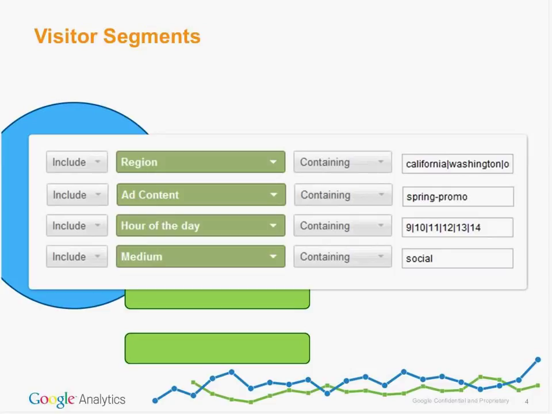Some early examples, key segments within those dimensions. So for example, within region, you could be looking for the segment of visitors who are from the West Coast, in which you identify visitors from California, Washington, and Oregon. Along the dimension of ad content, you could be looking at the segment of just those visitors who came through your recent promotional ad copy. You could look for the group of visitors who all came during the work hours of the day, so 9 through 2 p.m. in this example, or early work hours at least. We'll be looking at the segment of your visitors who specifically came through what you classify as social traffic.